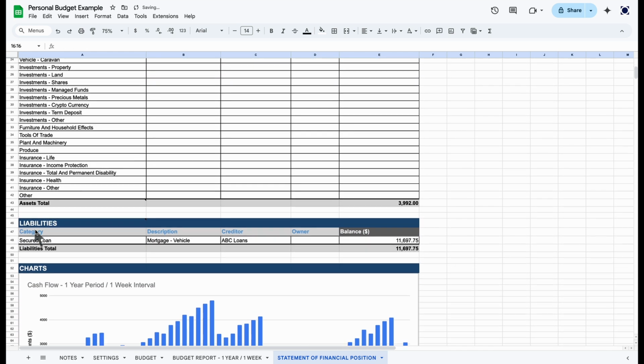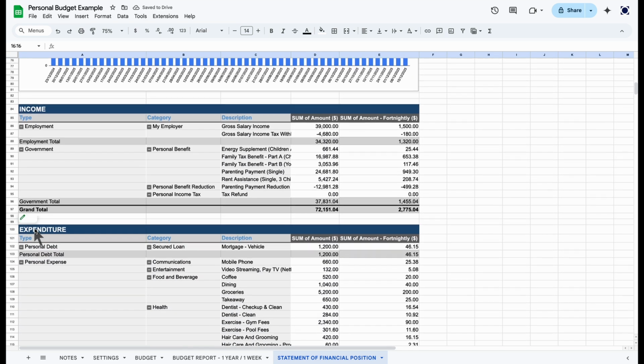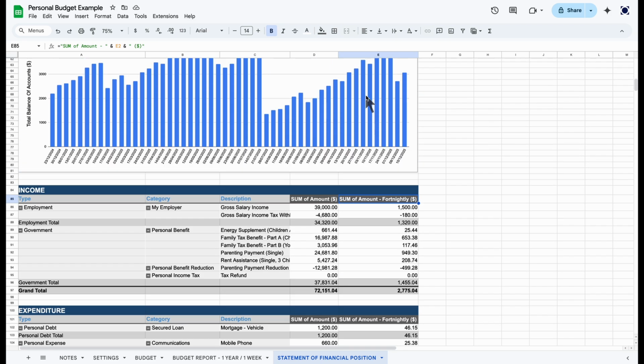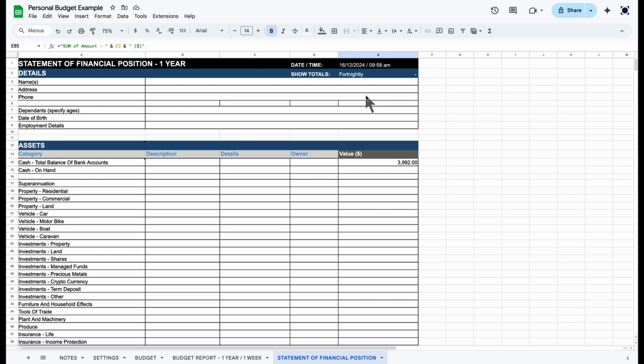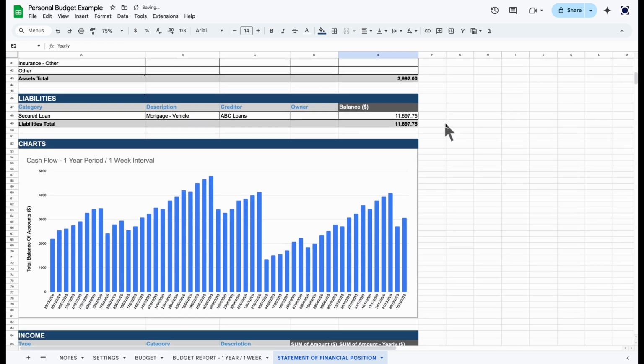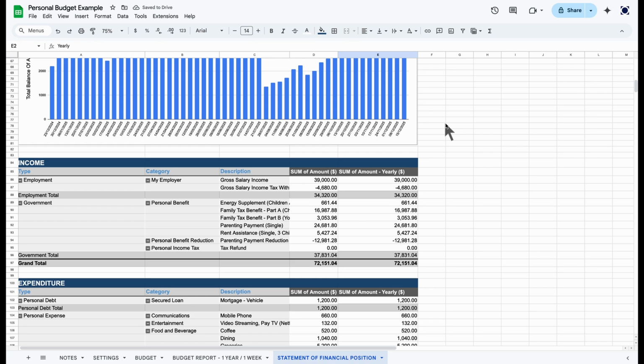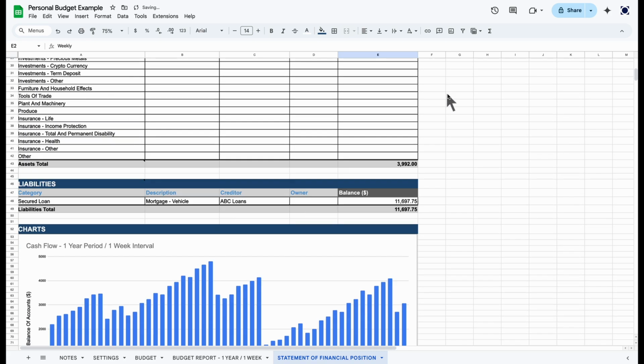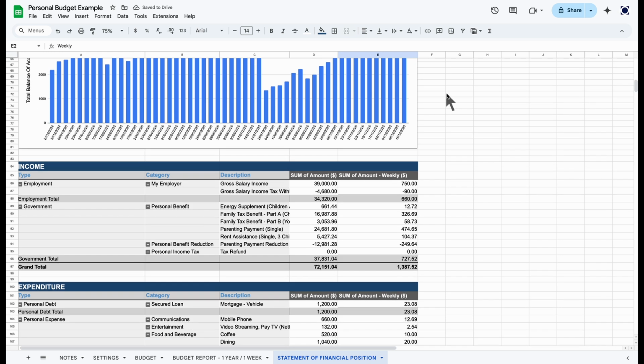In the income, expenditure, and summary tables, the sum of amount column on the left shows the annual values, and the column on the right the equivalent periodic values. This period can be changed using the Show Totals drop-down list at the top right. So if I select yearly, for example, you can see the values on the left match the values on the right. And if I select weekly, the right column shows the annual total as a weekly value.